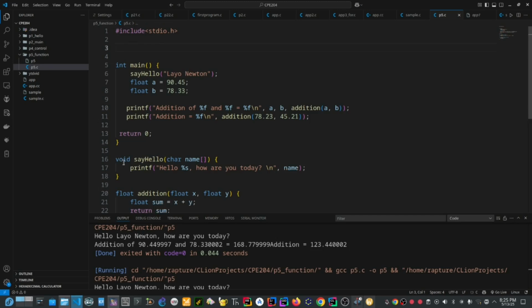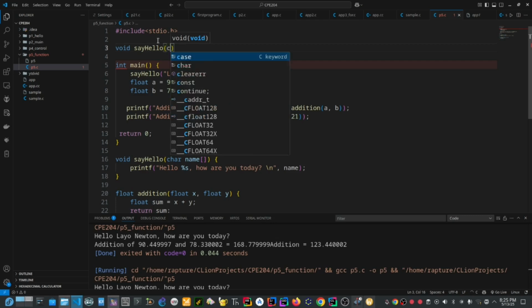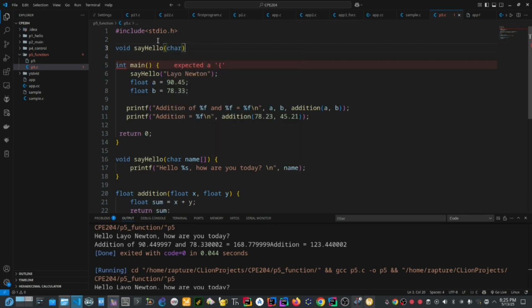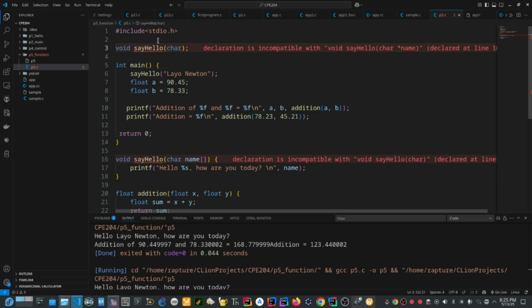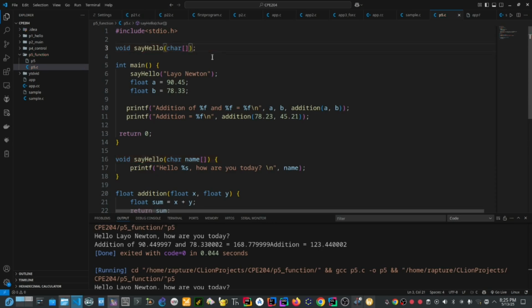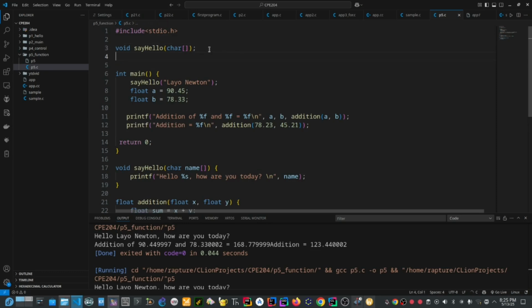For example, for say hello, the return type is void, and it takes a parameter. I just leave it here as a char array. The declaration is incompatible, so char of array. Let's just leave it this way. You can also put the name if you want, or leave it the same way, but it's an array of characters. Then can you see my error? I'm using Error Lens to check for errors, so you can install it from the VS Code plugins.